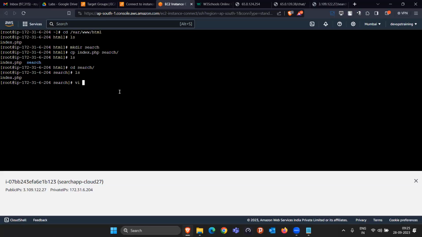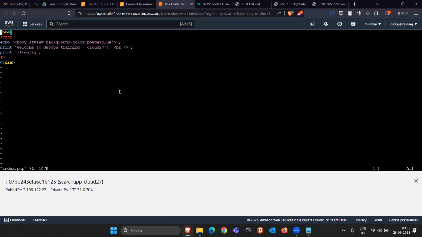But again, I don't want to show this page. So I will change this index.php. And here I am making the background color orange for the search application. And in place of welcome to DevOps training, here I am writing something called welcome to.